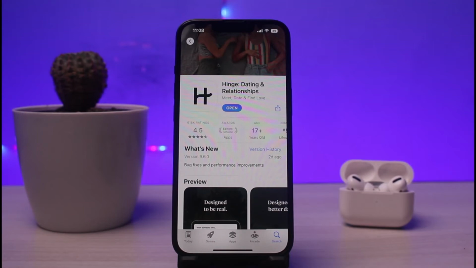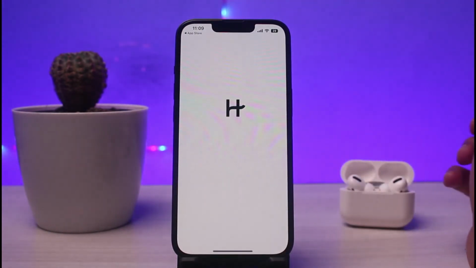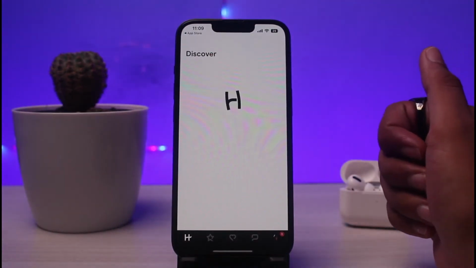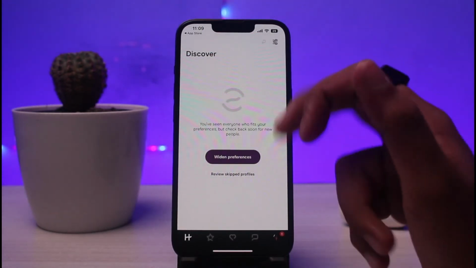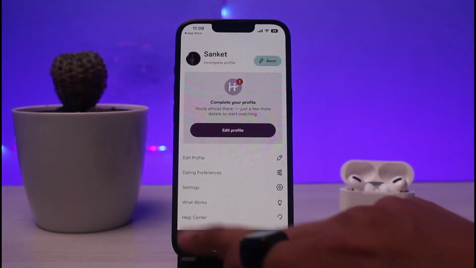If you have not installed it, you need to simply click on the option of get or the cloud-like icon next to it. After that, click on the option of open, which will open Hinge on your device, and make sure that you are already logged into your account. As you can see, this is the home page of Hinge, where you'll see options like add star, matches, message, and your profile icon.